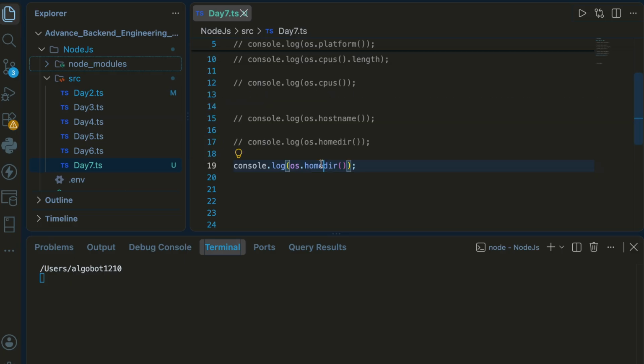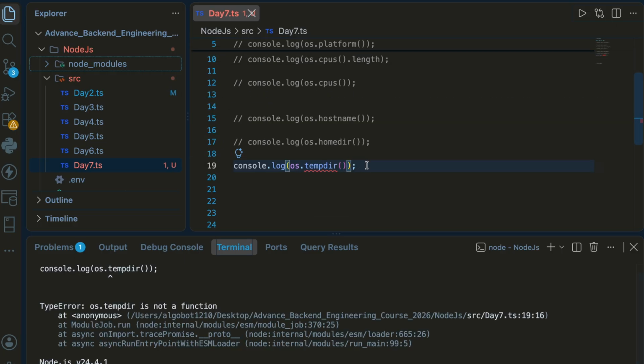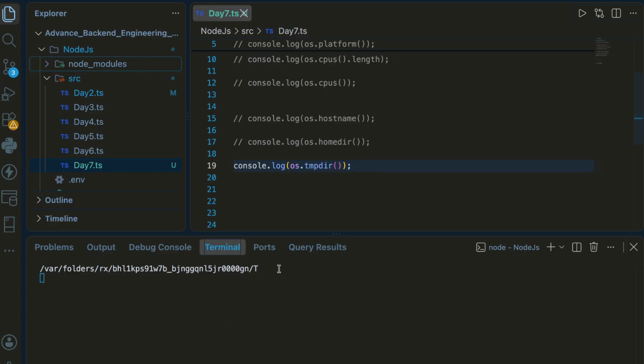So I will change the home to temp. Okay, temp directory. Okay, temp, not like not temp, that is tmp. Yeah, that is okay. Over here you can see this. So the exact location will depend on your operating system. So the temporary directories are useful when an application needs to create temporary files that don't necessarily need to stay permanently inside the project. Now let's talk about the memory.